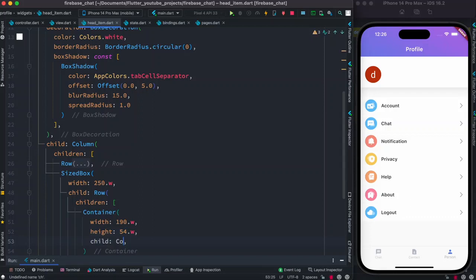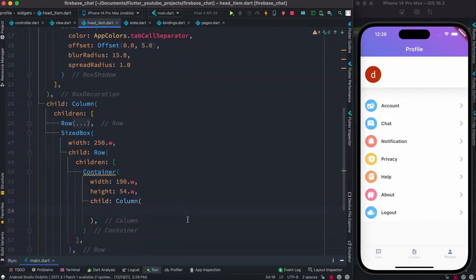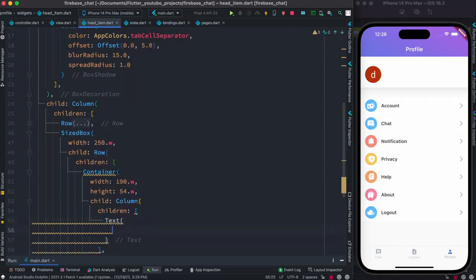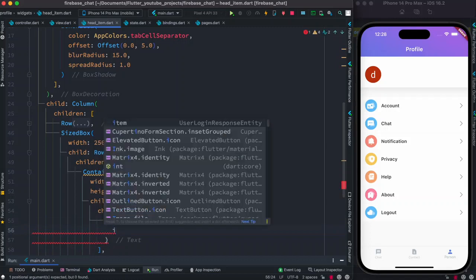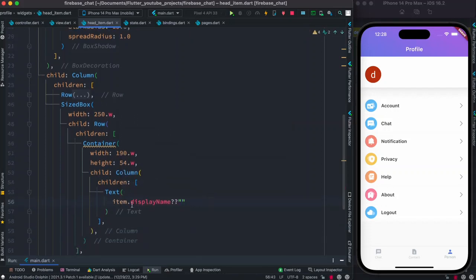Let's see, child, and then we'll have column, and inside this we'll have children, and the first one we want to show there is our text. Now the text itself would be item.displayName. If it is empty, then use empty string, otherwise we should use the name that is there. Now, well, it looks like it's still not visible, so let's save it. Okay, the name is there, I guess.